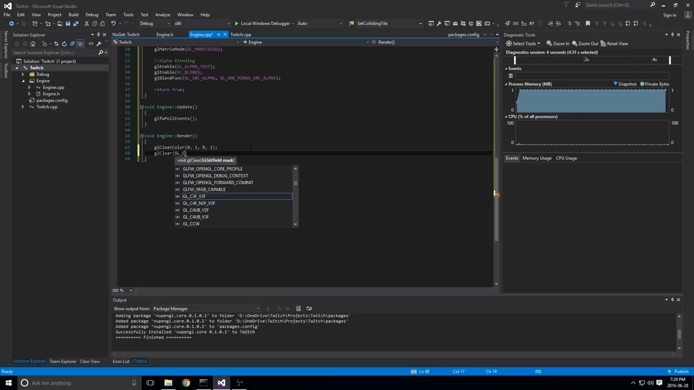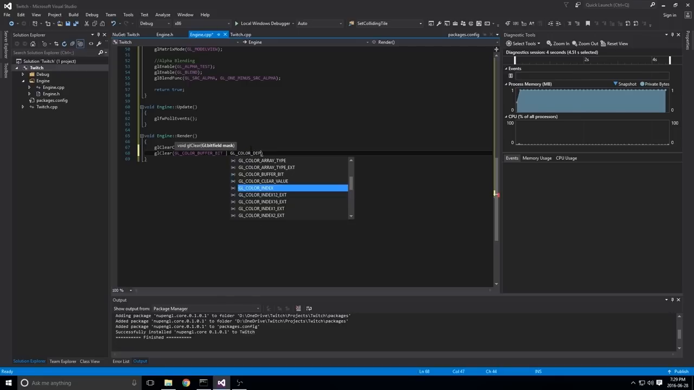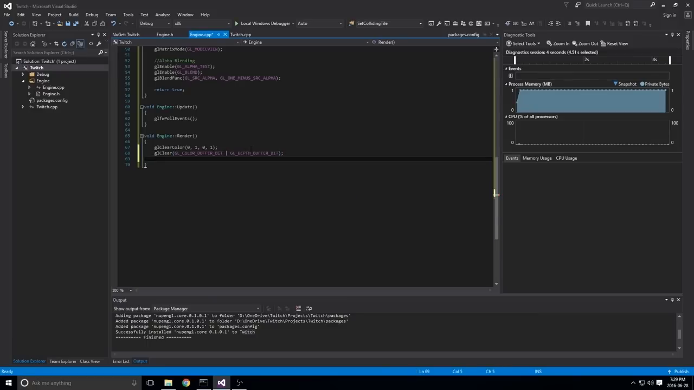So we're going to clear the GL color buffer bit, and then we OR things together. This is bitwise OR, so we're creating basically an integer, which is a mask based on what we want to clear here. So we're going to clear the color buffer bit, and we're going to clear the depth buffer bit. There we go. So we're going to clear those two, after we set up our clear color. Then we actually go ahead and clear the color and the depth.